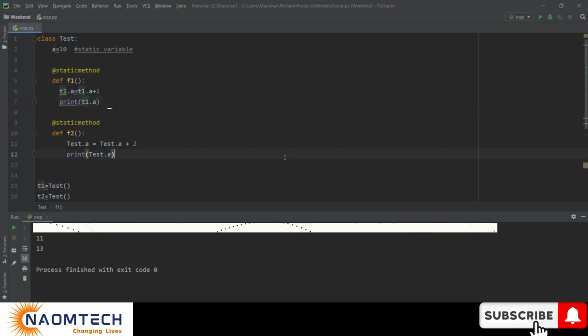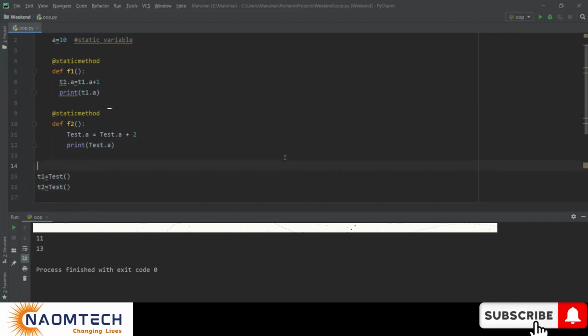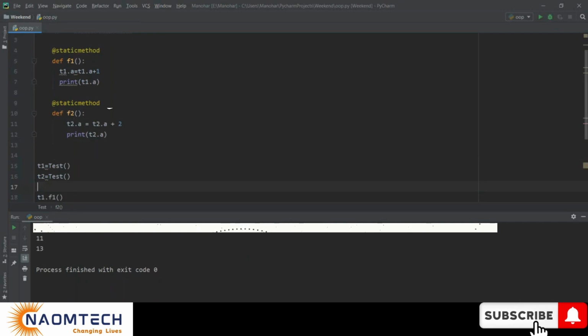Okay, now here also just concluding. Okay, t2.a, then if that is the case, okay, let it be like this. Now we are running it. Earlier our output is 11, 13. Let us run this now. Just see the difference, 11, 12, correct.